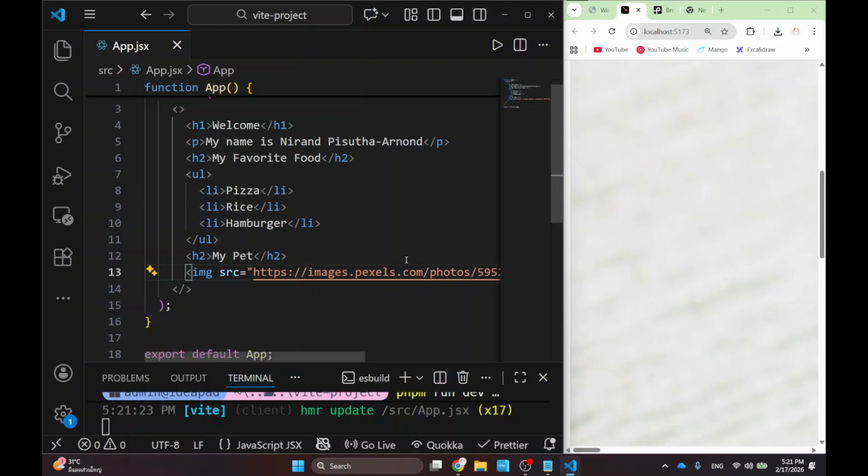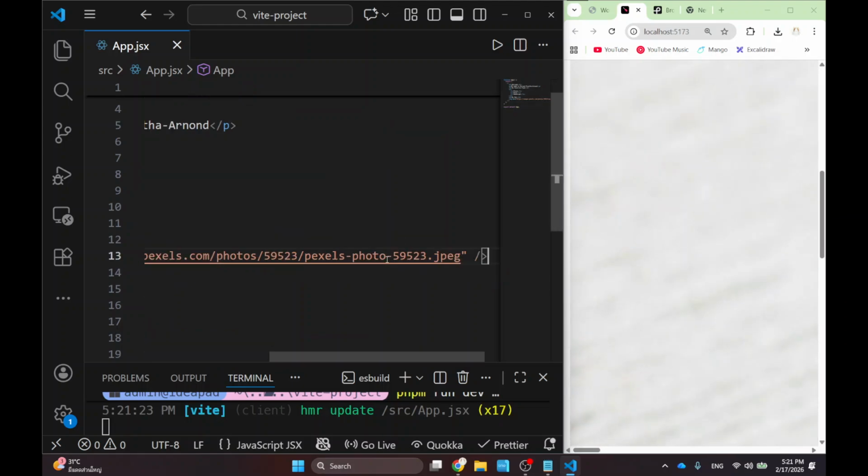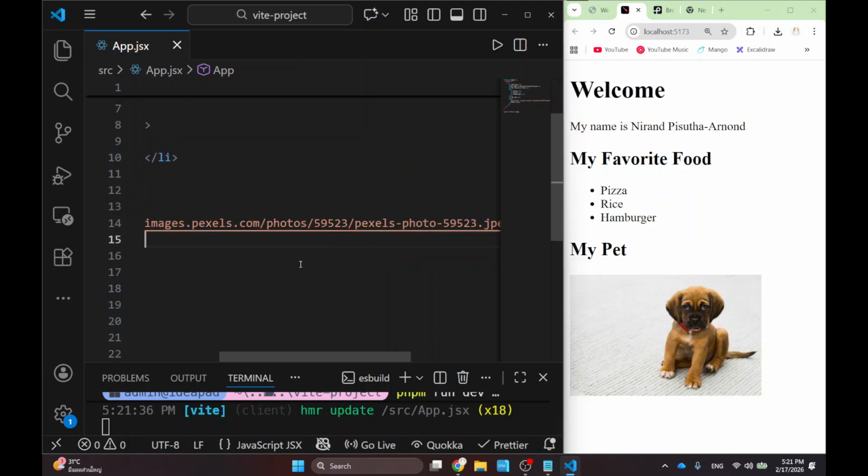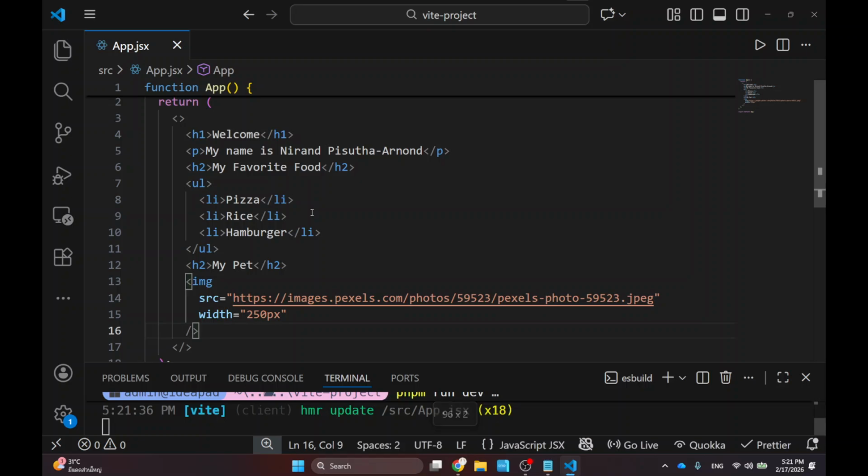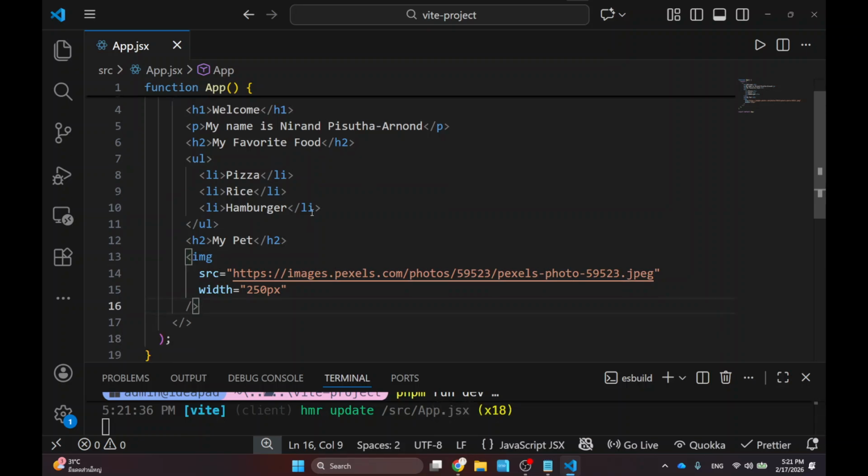Okay, so that's way too big. So I'm going to do width equal 250 pixels. And there you go. Okay, so I'm going to blow this one up a little bit so that you guys see. Okay. So if you want to do an image, you can do that too, like last time.